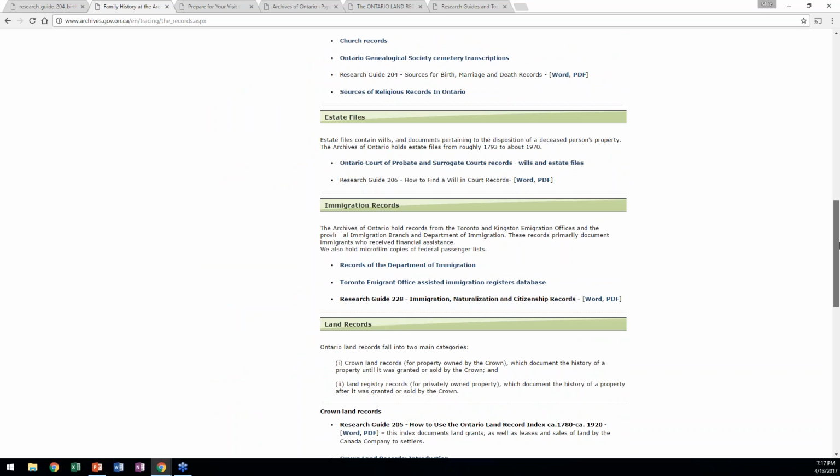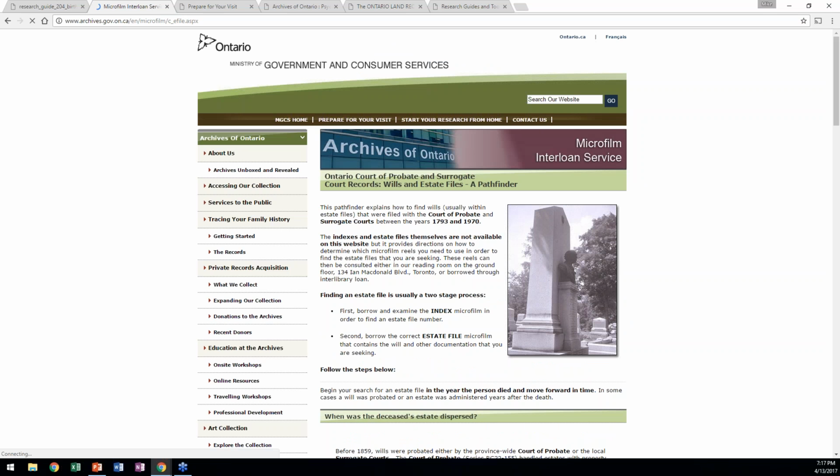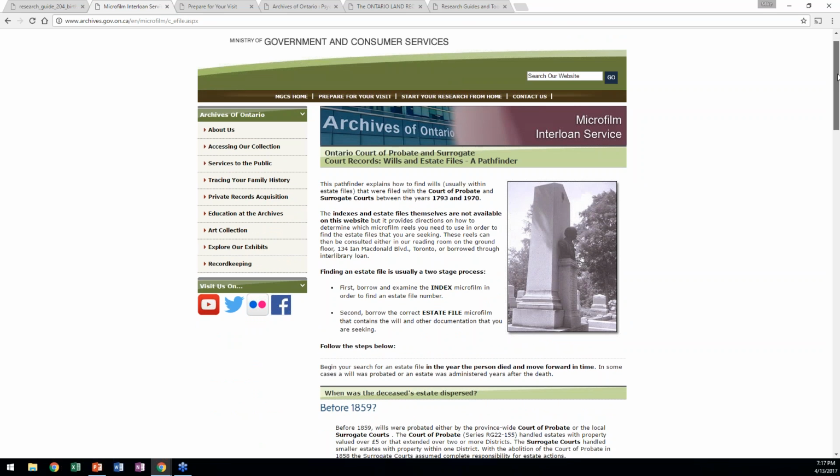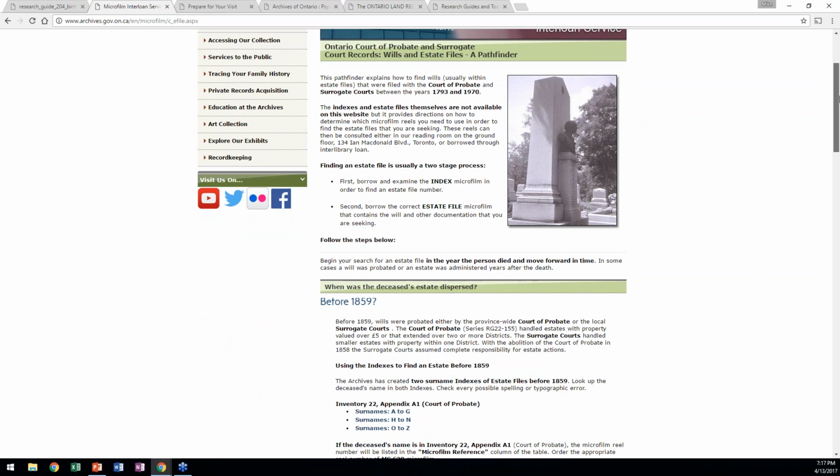Vital stats, state files. So you'll see the Ontario Court and Probate and Surrogate Court records. You can click on the Pathfinder or you can go right into here. And this is where people tend to get a little bit lost. They're not sure what the next step usually is. So it talks here, it is a two-stage process.